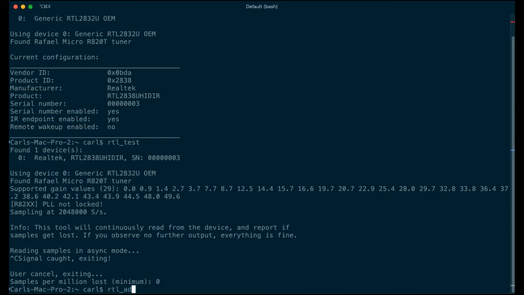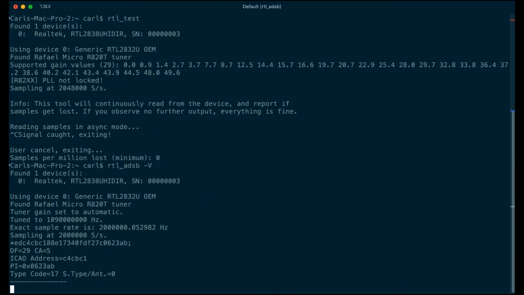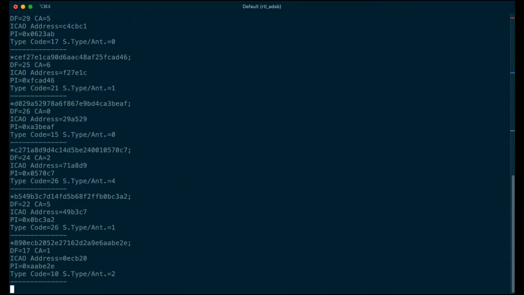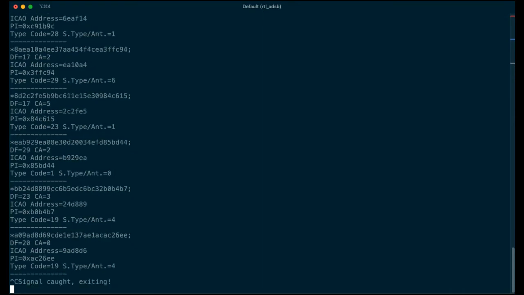RTL ADSB lets you listen to aircraft, the ADSB signals from aircraft. Not particularly user-friendly at this point, but you can use this to feed into other ADSB decoding software, or indeed you can pick up something like Dump 1090 or various other programs to decode and look at aircraft signals.